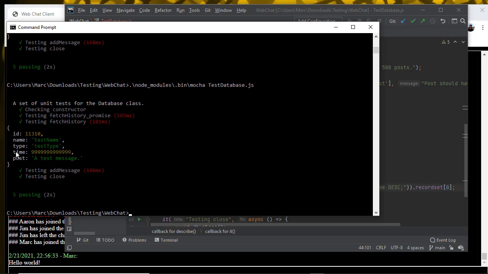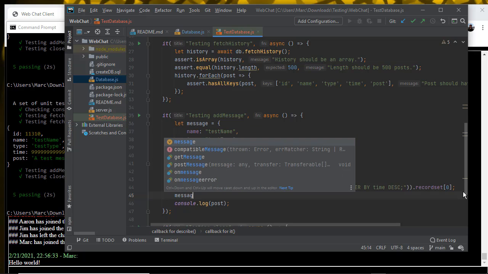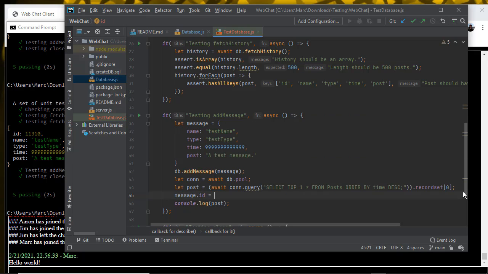Good. So there's our post. And now this is a brand new object because we just read it out of the database. But we want to compare it to this thing on all the columns except for ID. So to make sure that the rest of it matches, let's let message.id equal post.id.